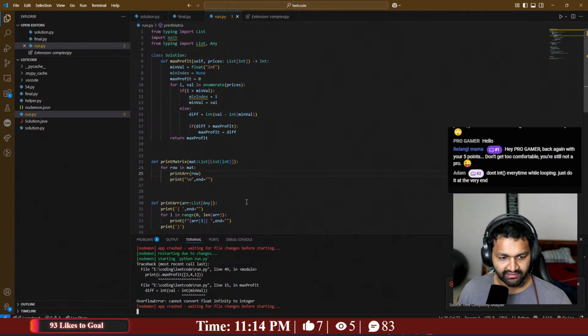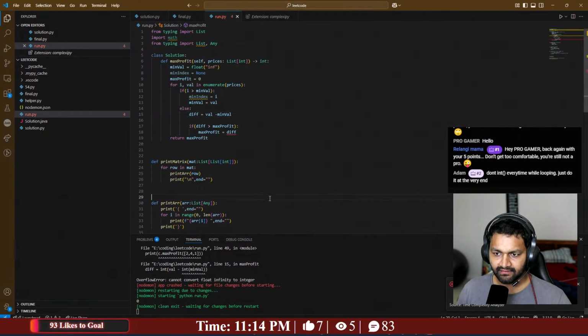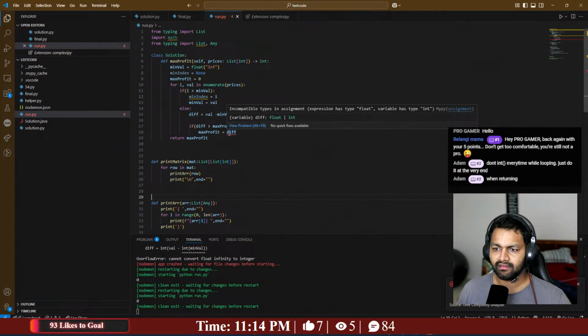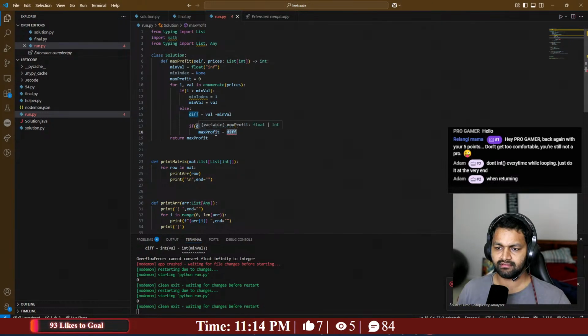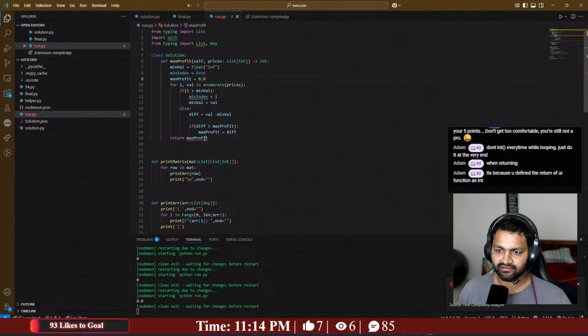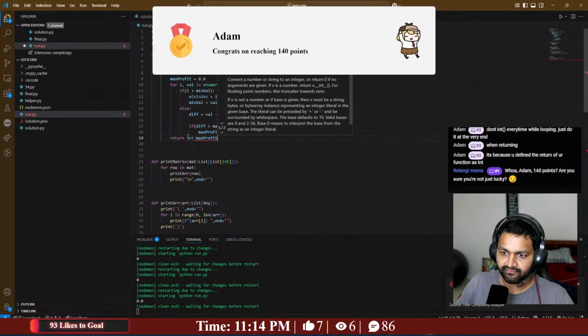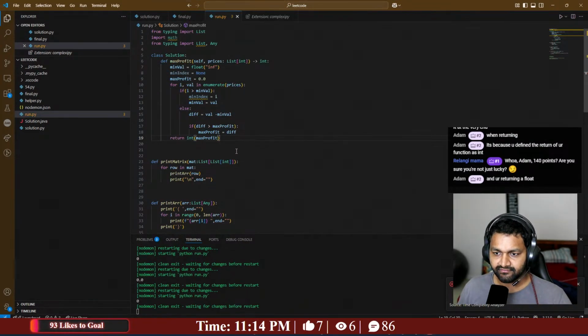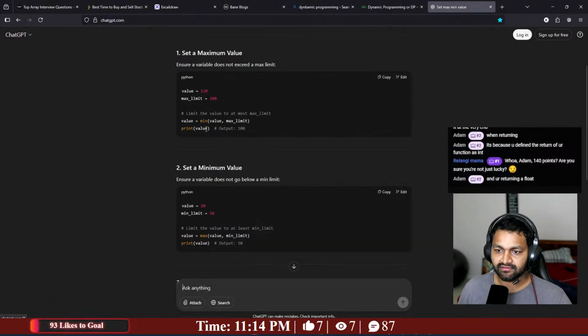Don't int every time while looping, just do it at the end, at the very end. But why does it say I can't do this? Huh? It says incompatible types. So let's set it to 0.0. I just want this error to go away and then int of this one. Thanks for the hint, man. So let's see.